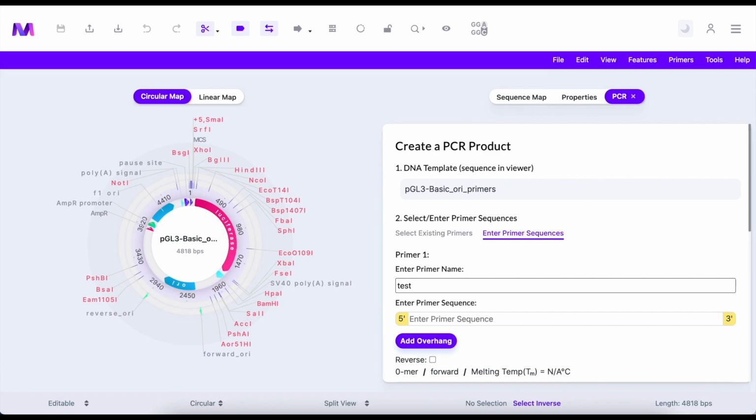Then you have to enter the new primer sequence. Now remember, this primer is for the DNA template, so the primer sequence must match a region within the DNA template. I'm going to enter ACTG. Also, don't worry, if you enter something that doesn't match, we will let you know.